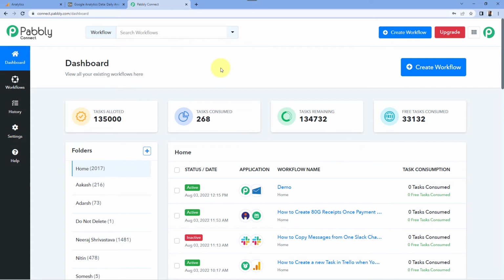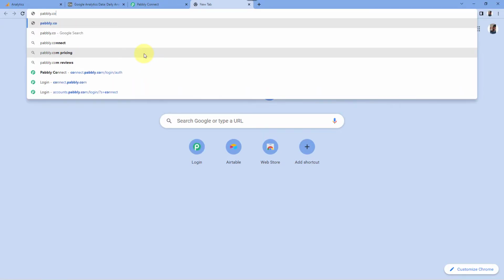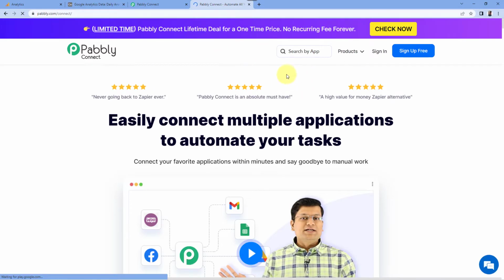So as you can see, here we are on the Pabbly Connect dashboard. Now to reach this dashboard, you just have to go to your browser and search for pabbly.com/connect. And after reaching to the landing page of Pabbly Connect, by clicking on sign up free, you can create your free Pabbly Connect account in just 2 minutes. Or if you already have an account, just click on sign in.